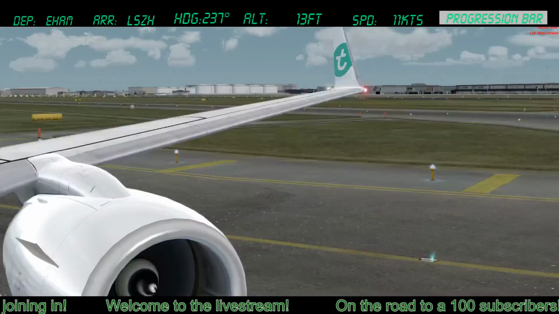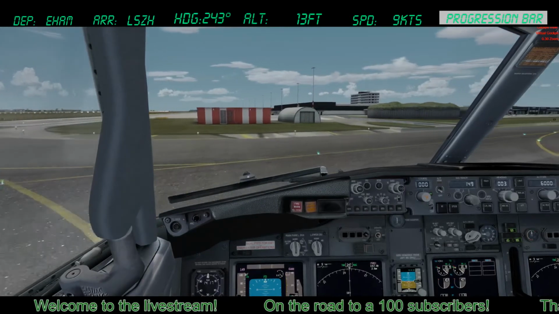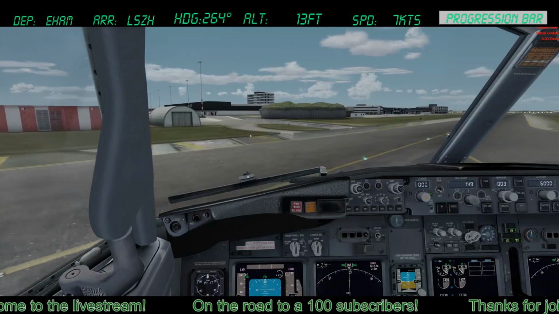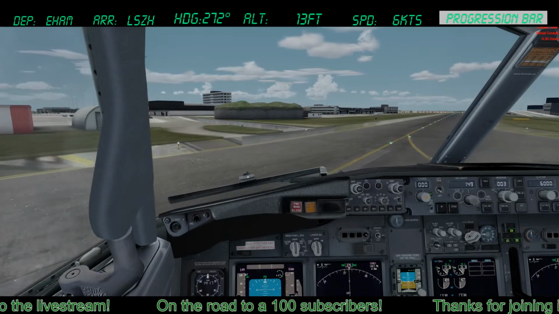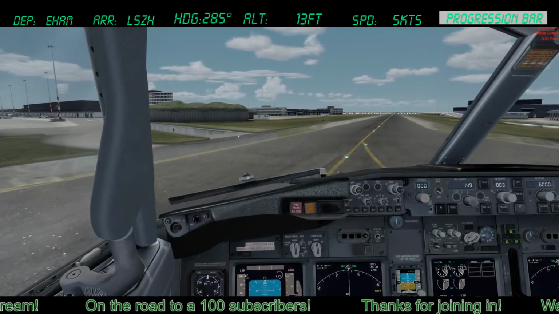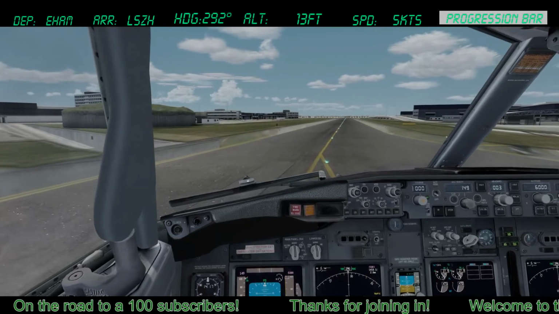Take a right turn here on Quebec. Very cloudy in San Francisco. Well, clear skies here, bro, in Amsterdam. Pretty hot too. Let's put the power on a little bit.